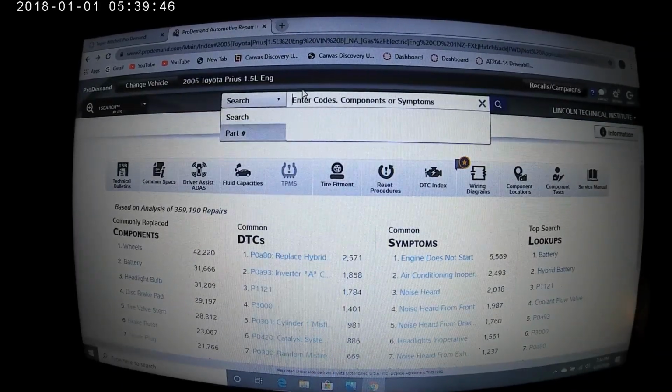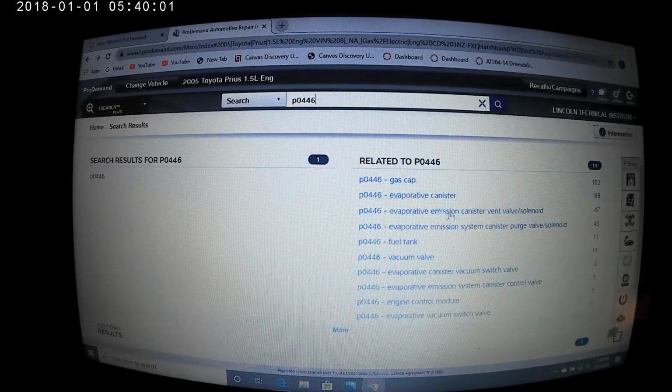So here we're going to search that DTC, in this case a P0446. And we'll check it out. It looks like it popped up there. And we get our related information over here in Mitchell. So the most common cause, 103 of them reported here in the system, is the gas cap.